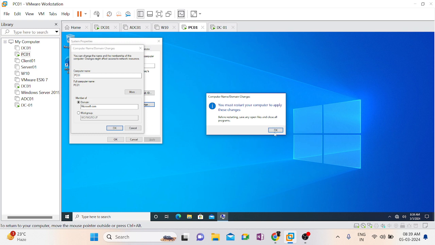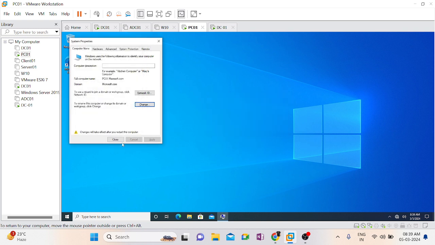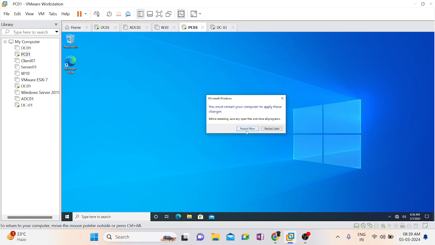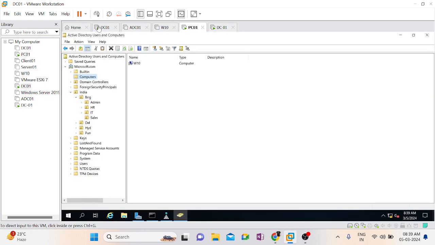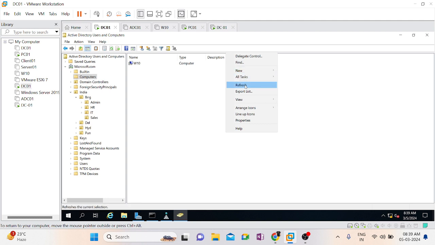See, you must restart your computer to apply changes. Yes, OK. Close. Restart now. Now we go to DC01 here and refresh. You see, PC01 must be here now. See, PC01 came now. In the domain controller, it is there.